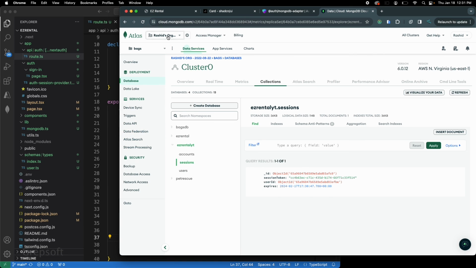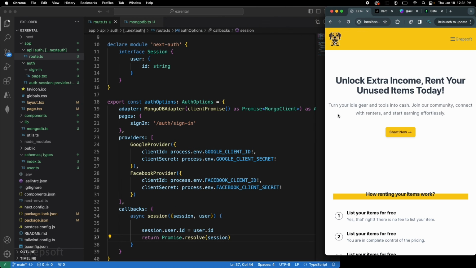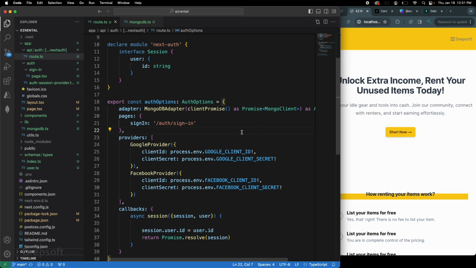Okay, so that takes care of saving the user session in the database. I think that's important that we got this out of the way. And now we're going to move ahead.